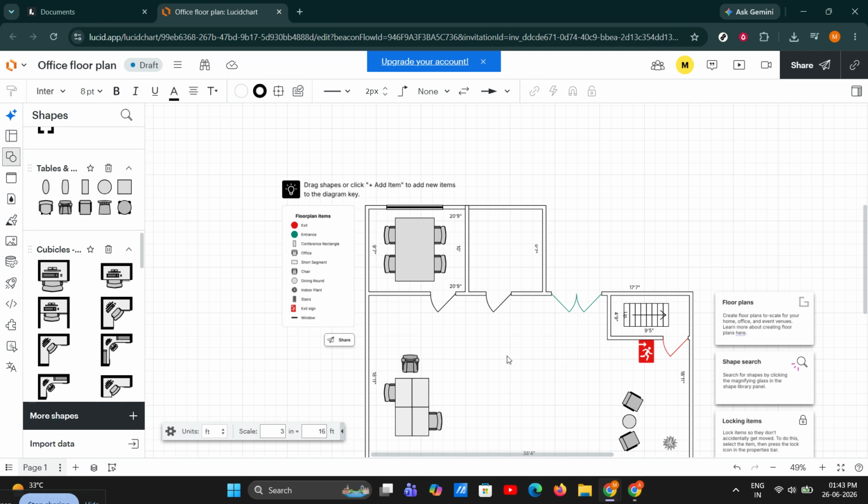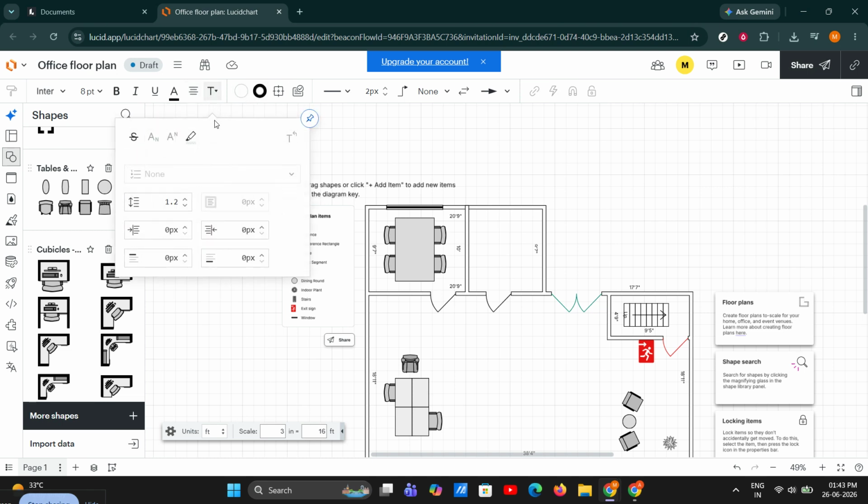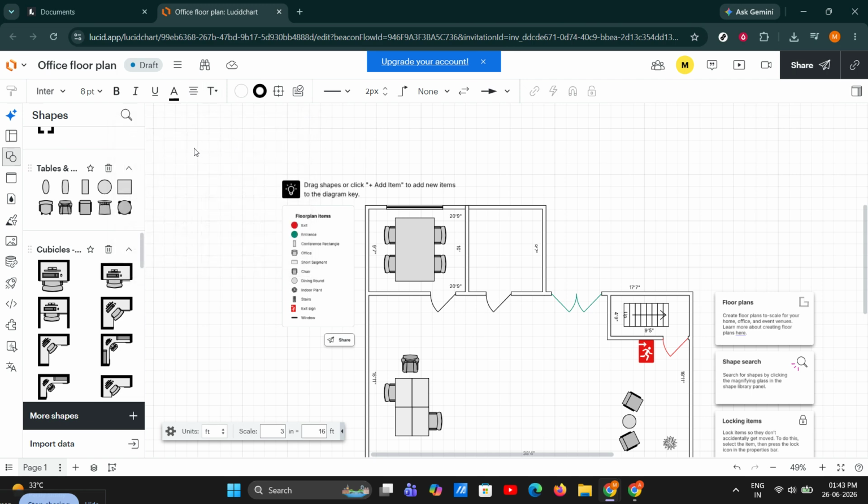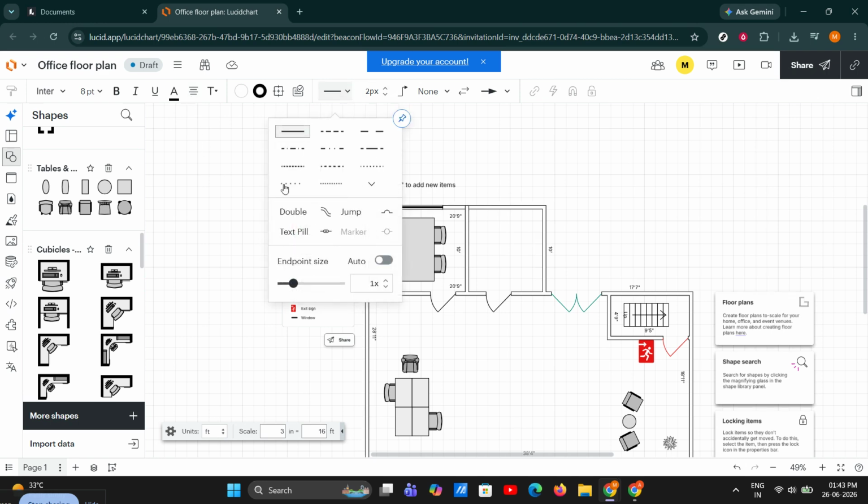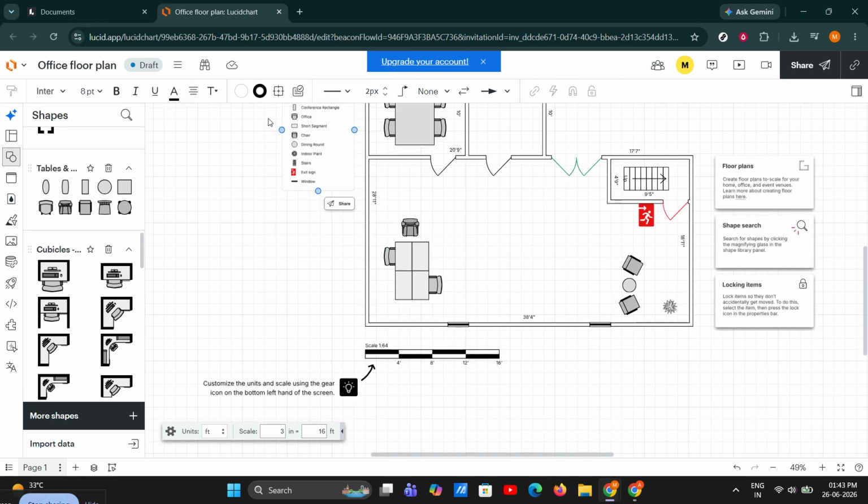After that, it's time to customize the plan. Use the top toolbar to change colors and styles so your floor plan looks more polished and organized. You can adjust line thickness, fill colors, text formatting, and object appearance. If you want a cleaner design, keep the colors simple and consistent. If you want to highlight different spaces, use different shades to separate rooms or sections.